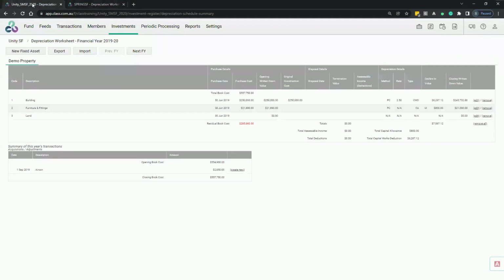There are 2 ways to set up a quantity surveyor report efficiently in Class. The first one is to use the CSV template. You can export this template from Class and you can copy and paste information if you've already got it in an Excel format into this CSV template and then import it back into Class.